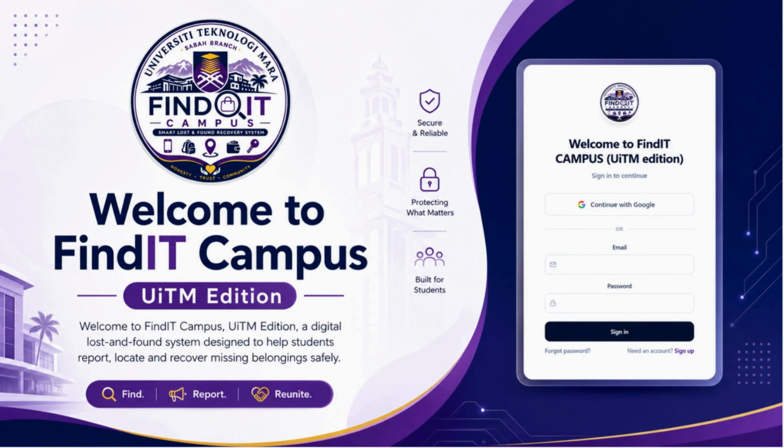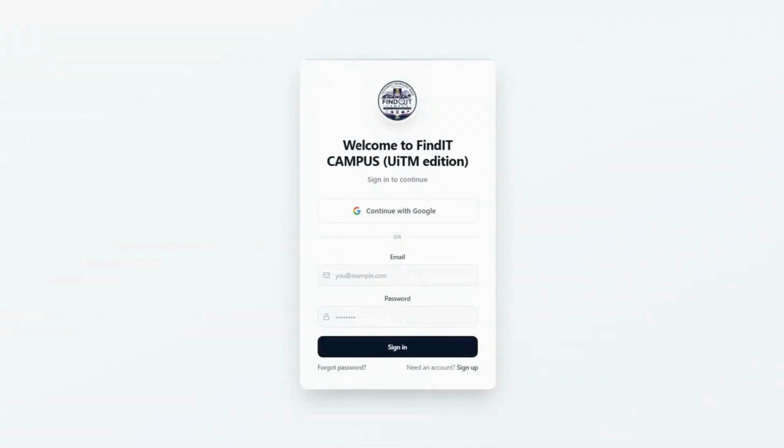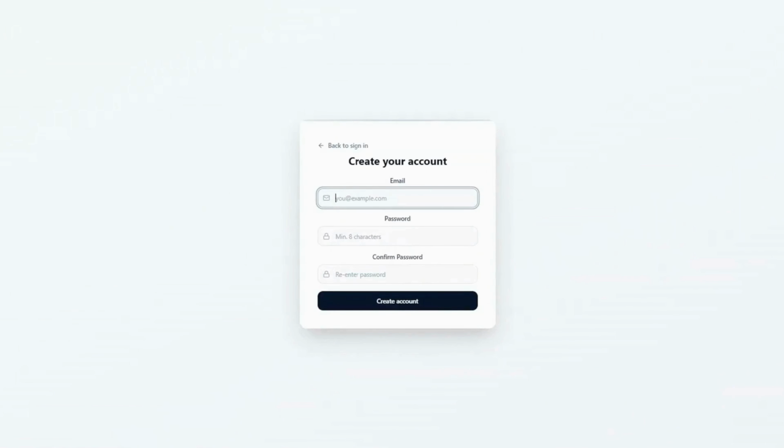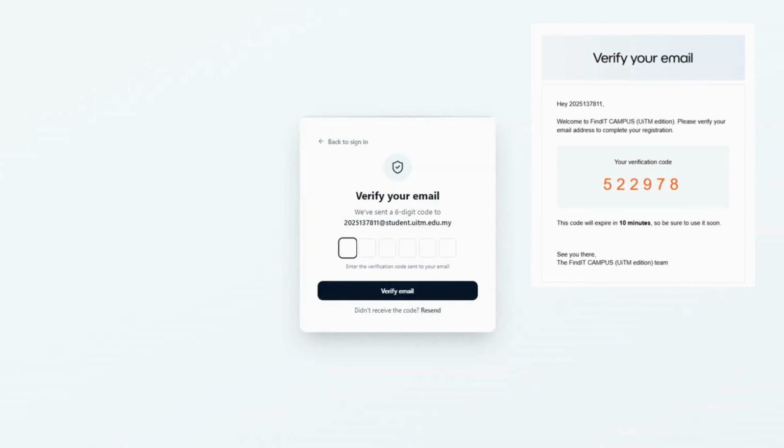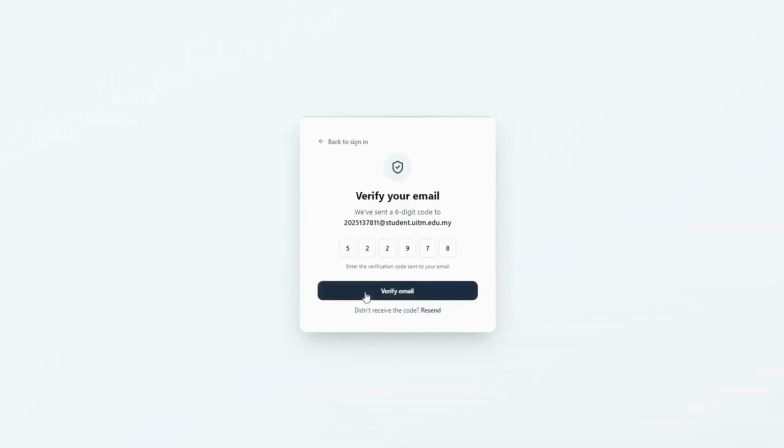Welcome to Find It Campus, UiTM Edition, a digital lost and found system designed to help students report, locate and recover missing belongings safely. For new users, begin by selecting Sign Up at the bottom of the page. Enter your student email address, create a password and retype it to confirm, and complete the required registration details to create your account. Next, a 6-digit verification code will be sent to your registered student email. Enter the code in the boxes provided, then click Verify Email to complete your account registration.